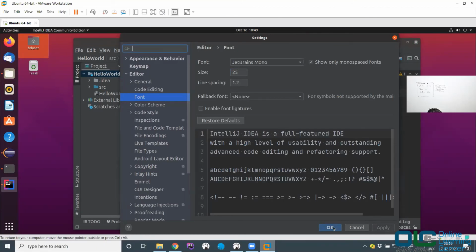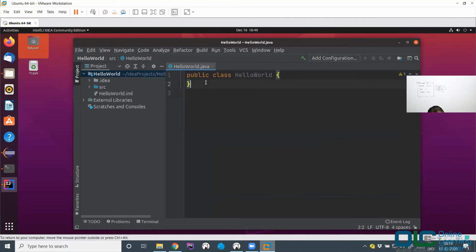Apply and say okay. Right, so this font has increased now. This is how you will be increasing the font. Now main method, so main. Okay, hit Control and Space, enter. Now this gives you public static void main.